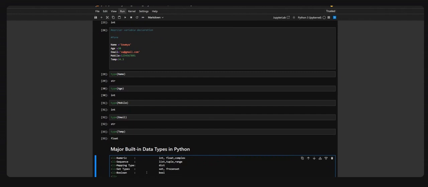Then we have binary, binary type: bytes. Then we have byte array, and the last one is memory view.